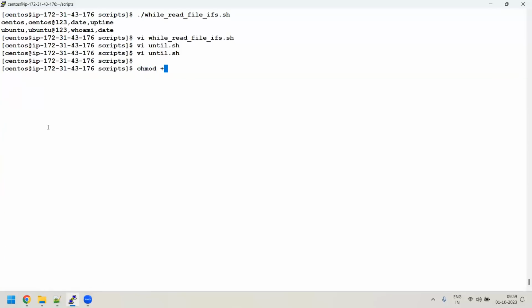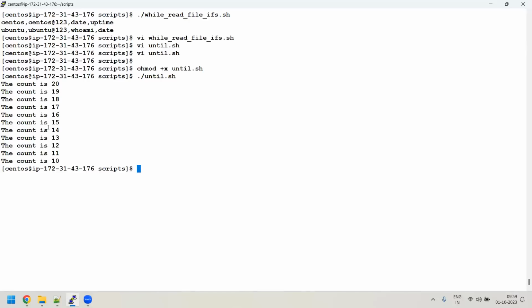So chmod +x until.sh, ./until.sh. See, it will print up to 10. After that, what happened? The count is 9. Is 9 less than 10? Yes, 9 is less than 10. The condition becomes true, and then it will not execute the until loop any more. Clear, guys? So I hope this is okay for you.